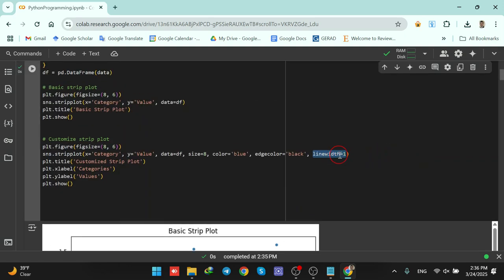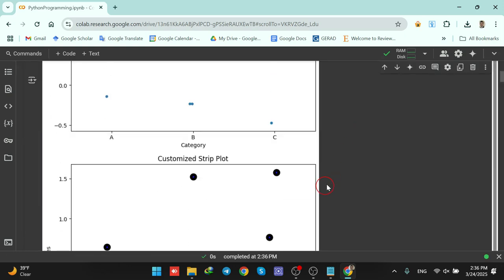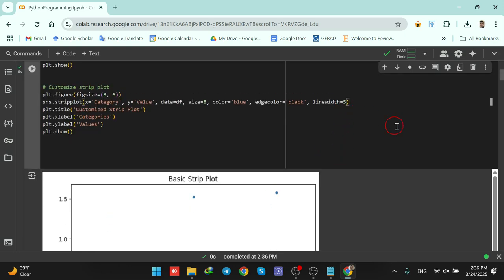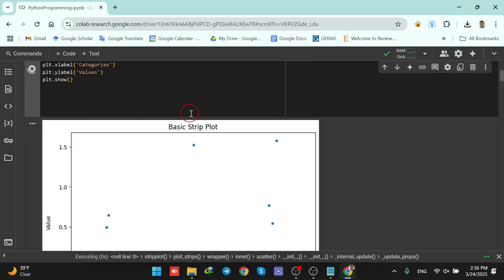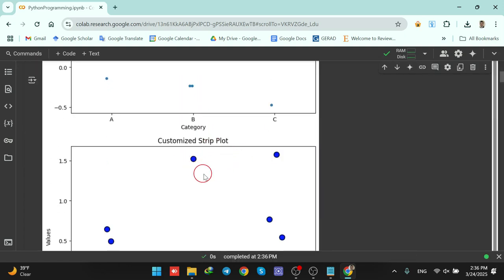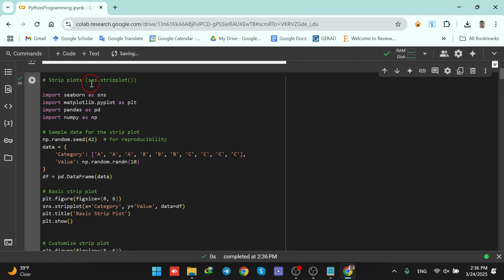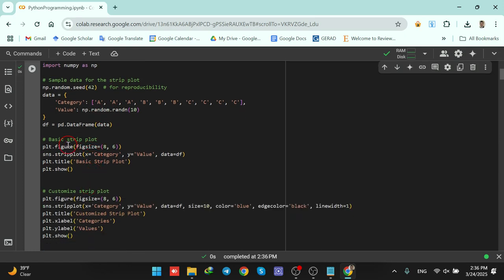If I increase the line width, for example, here instead of 1 I put 5, you will see a much thicker borderline. So you can modify this, and you can, for example, change the color, change the size, etc. If instead of 8 I put 10 and run, you see that the dots are bigger, so the data points are bigger. So this is basically how we can create a basic strip plot, and one with a little bit more customization.